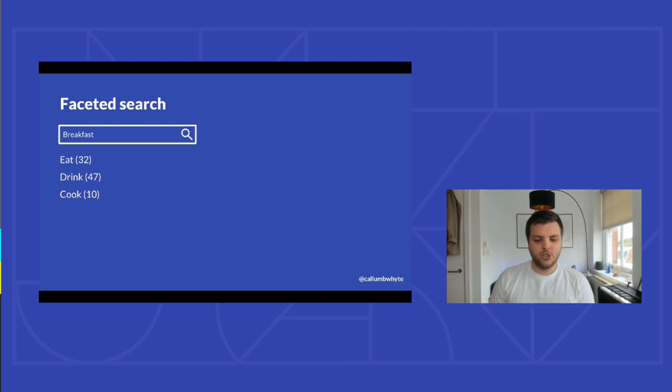This is where you want to show a list of all the possible options to a user so that they can navigate and browse to the results that they actually want. In this case, I'm doing a search for breakfast, and we've got, let's say, 3 categories: eat, drink, and cook. And it's coming back and telling me this is how many results exist in each of those categories. So there's 32, 47, 10 in the various categories.